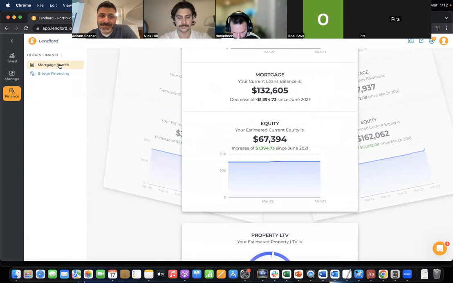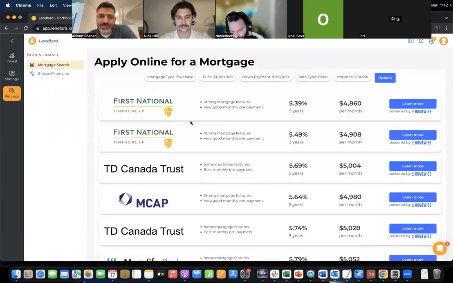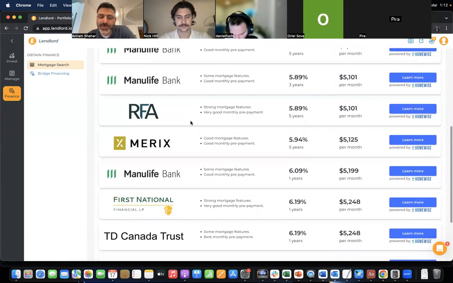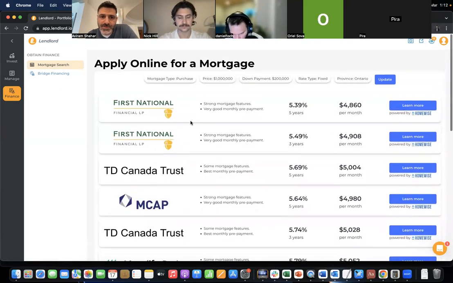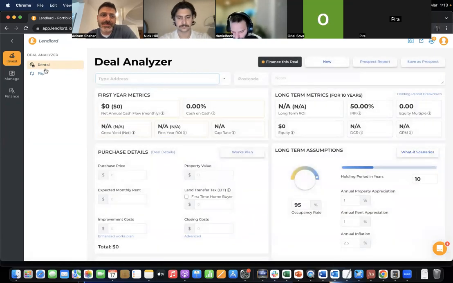Finance is something that is still under development, but we do have mortgages with HomeWise. This is our partner. So if you look for a mortgage, you can search here and apply online with our partner HomeWise. And then let's start discussing the invest part. In the invest part, currently we have rental analysis and flip analysis. Soon we will have also a BRR analyzer.